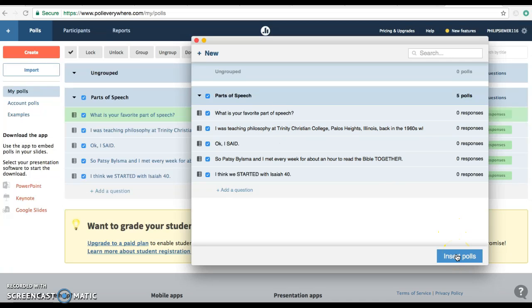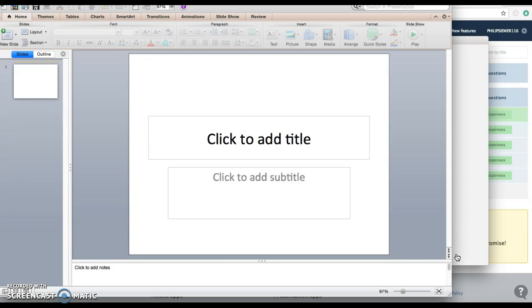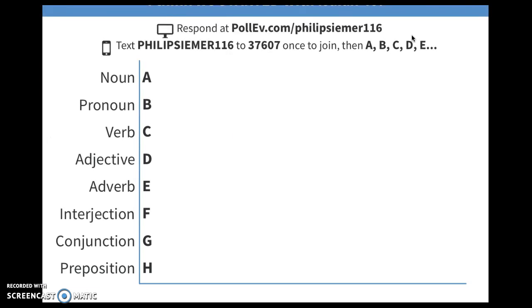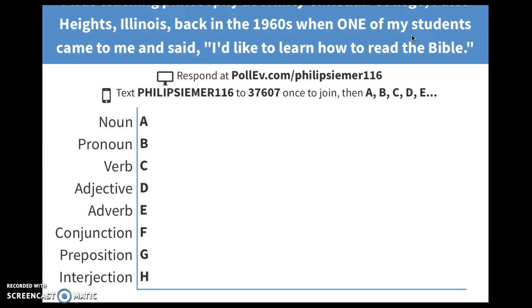Then you click on Insert Polls, and once you do that, it's going to create a new PowerPoint for you with all of your questions. So from there, then within PowerPoint, you can go ahead and present. And you can't see the whole slide, but you see most of the slide there.